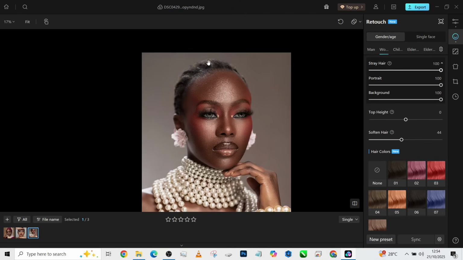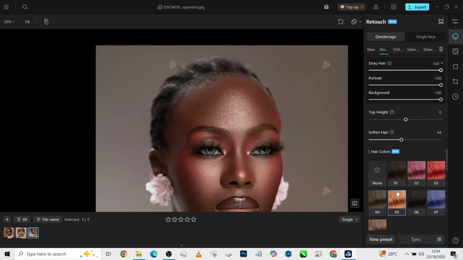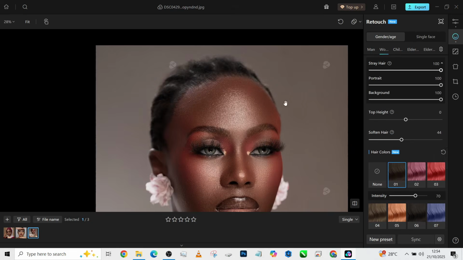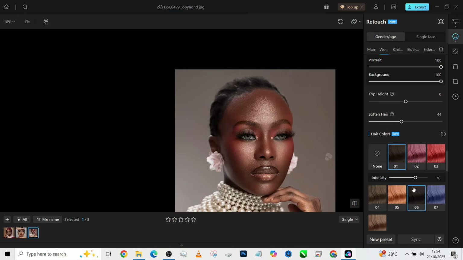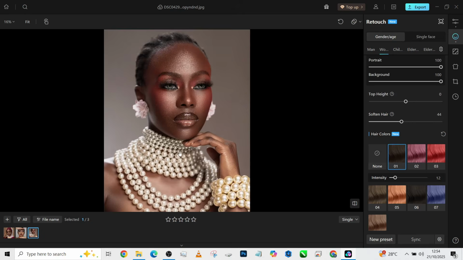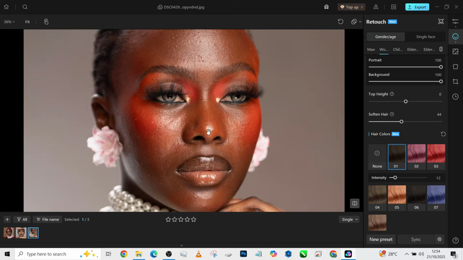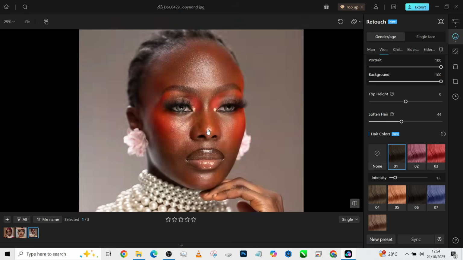But what I always love doing is to just darken the one I have. And to do that, I'll just go to this dark one to immediately put a dark hair on it. Then I will reduce the intensity of that to suit my preference. And this is how we create magic. Look at the before, look at the after.